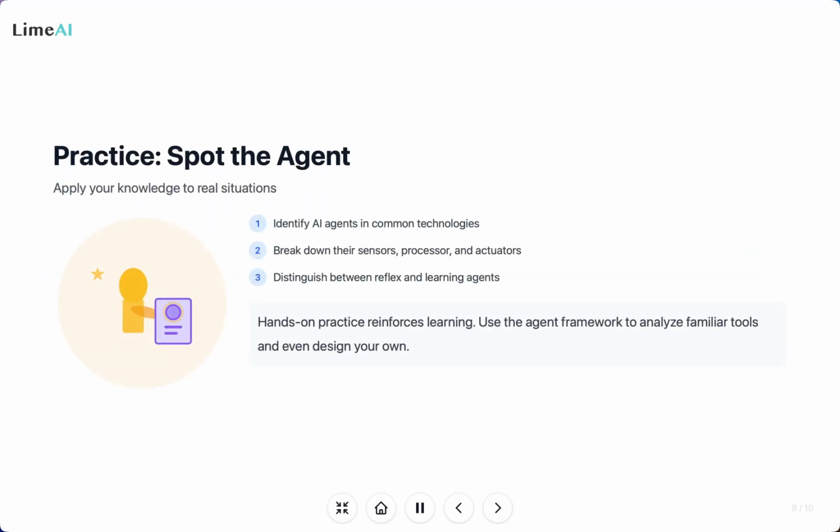Let's put your knowledge to work with a few fun exercises. First, try this. List 5 AI agents you interact with every day. Could be your phone, your TV, your car, or even your email. For each one, ask, what does it perceive? What action does it take? For example, your smartphone's screen brightness adjusts based on ambient light. It perceives light levels through a sensor, decides how bright the screen should be, and then changes the display. That's an AI agent.